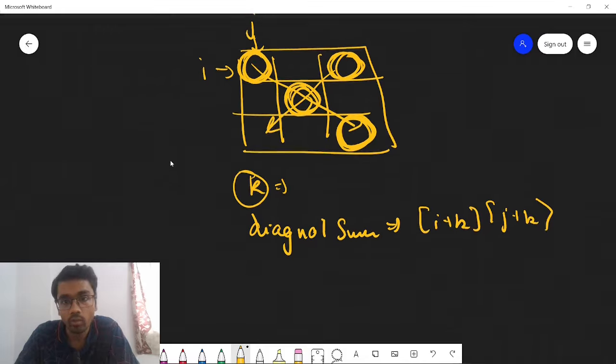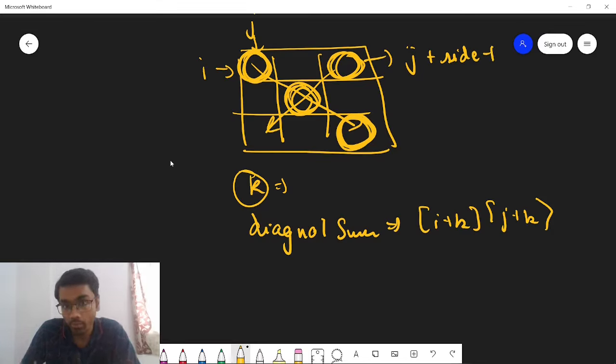So what is this position? We have already discussed. This is nothing but j plus side minus 1. So this is not the entire grid that I have drawn. I am just taking that 3x3 part from that particular grid. Now if we are here, we can again run the same k loop, and what we need to do is increment on the row side, but decrement on the column side. So what is the anti-diagonal sum?